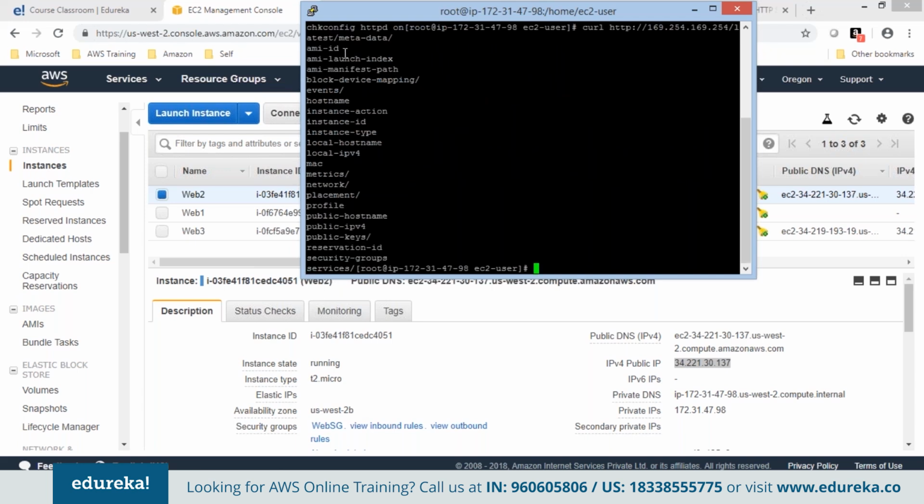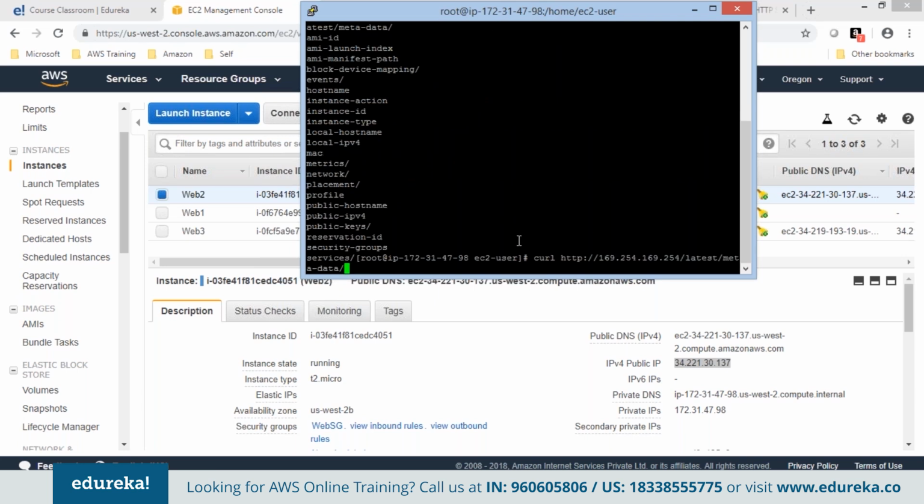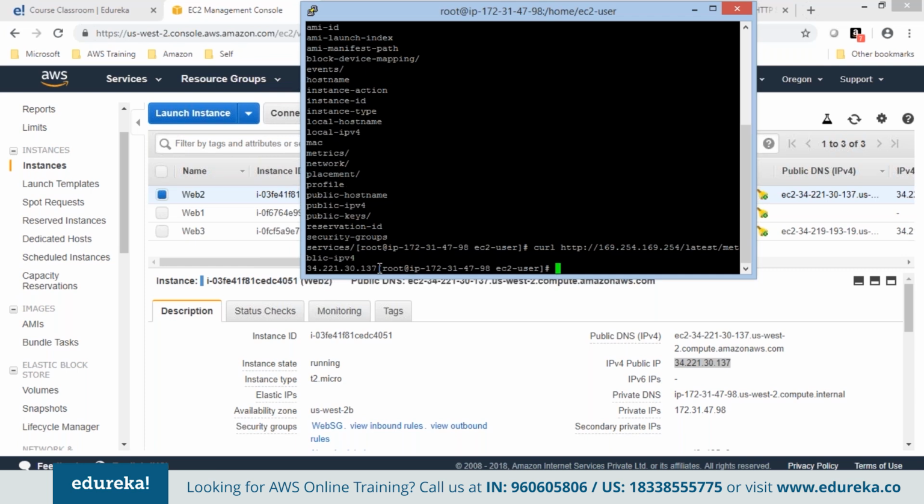In this case, you see all the attributes that are available at the instance level. So for example, if you want to check from your instance what public IP address is assigned to this instance, you'll get to know that. If you want to check the details about instance attributes, you'll look for instance metadata.